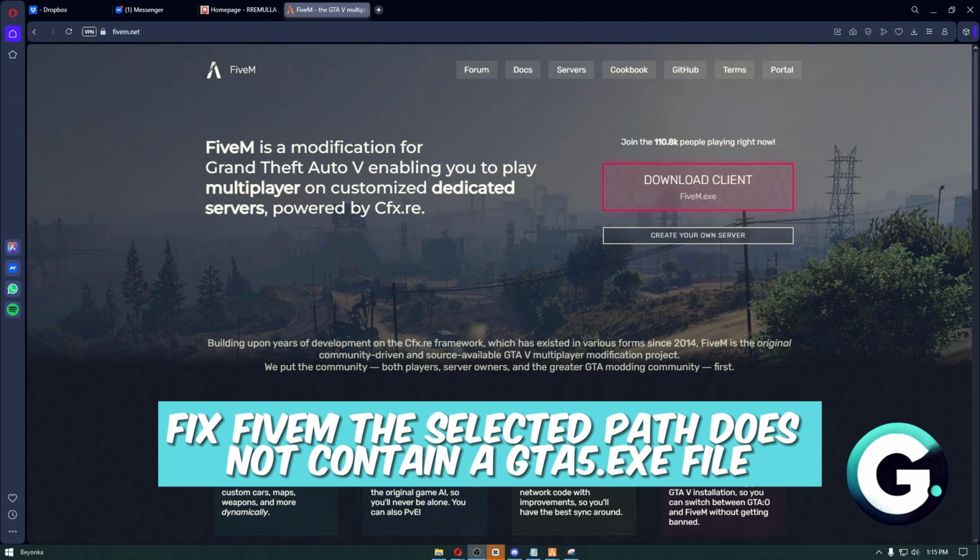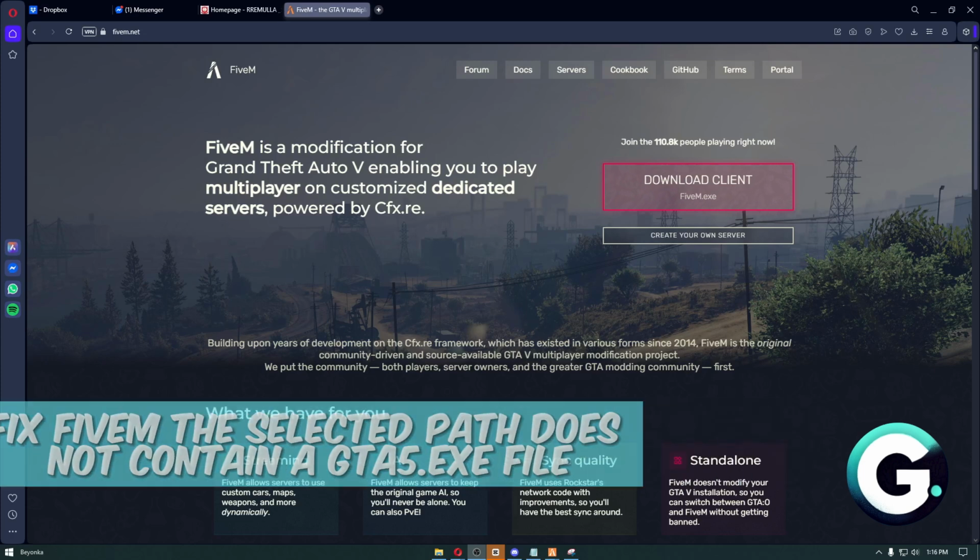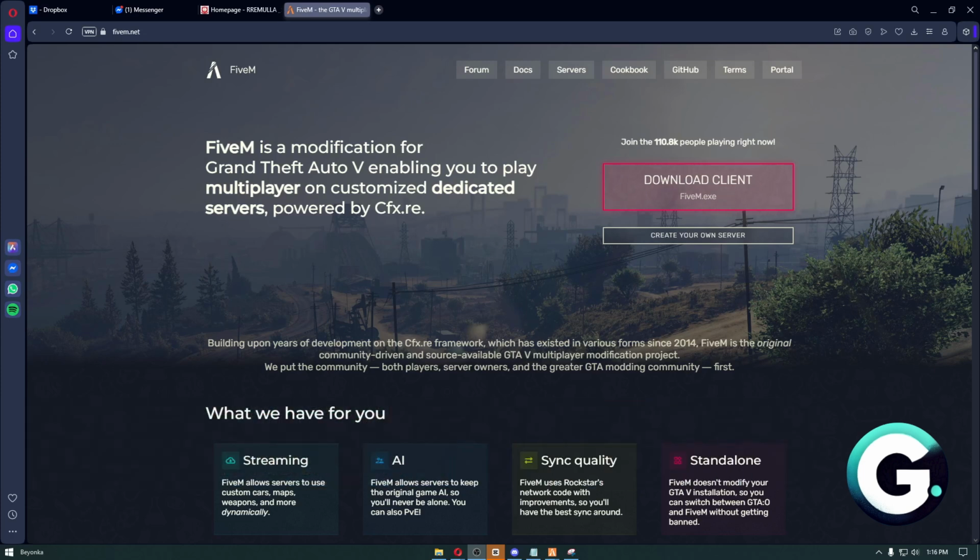In today's video, I'm going to show you how you can fix FiveM: the selected path does not contain a GTA 5 exe file. When you encounter this problem, this basically means that FiveM cannot find your GTA executable in the folder that you have selected. To fix this, it is extremely simple.